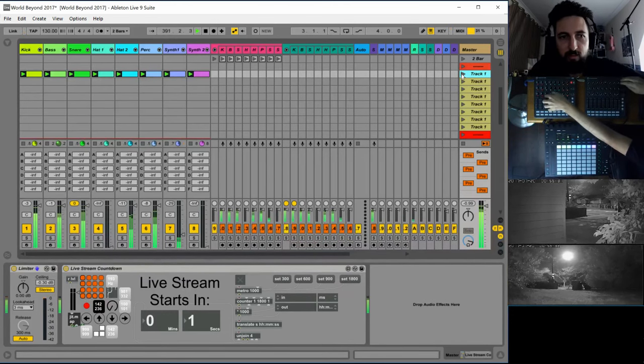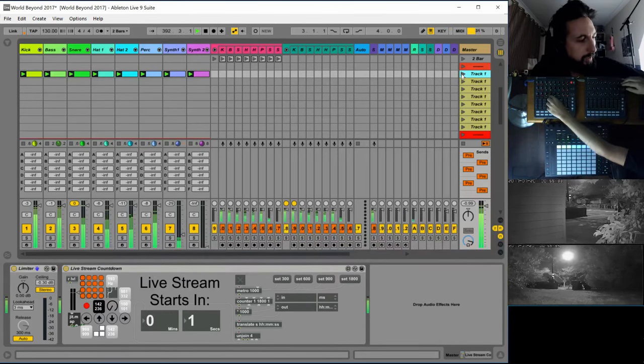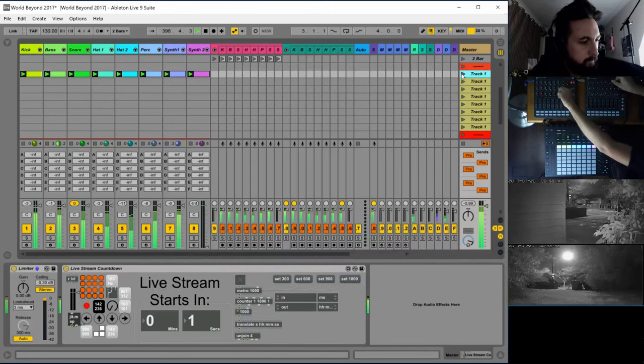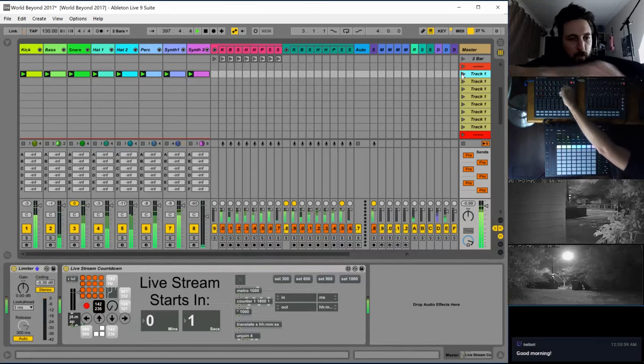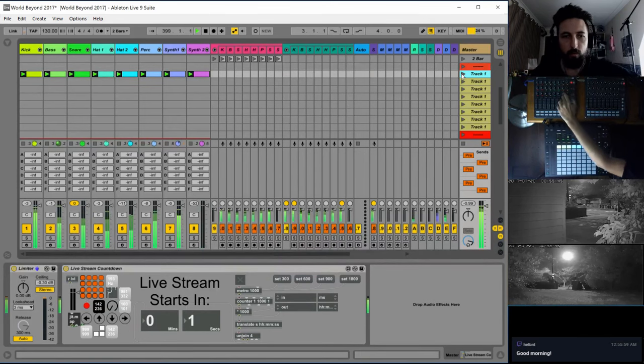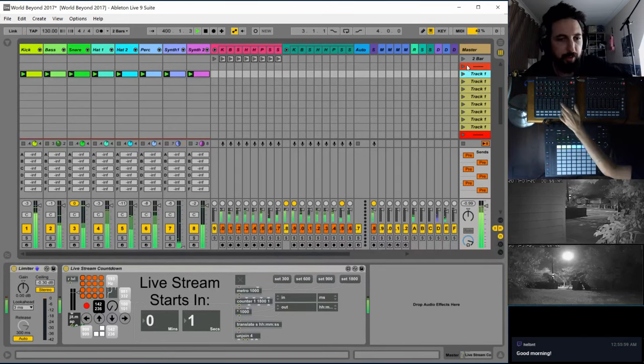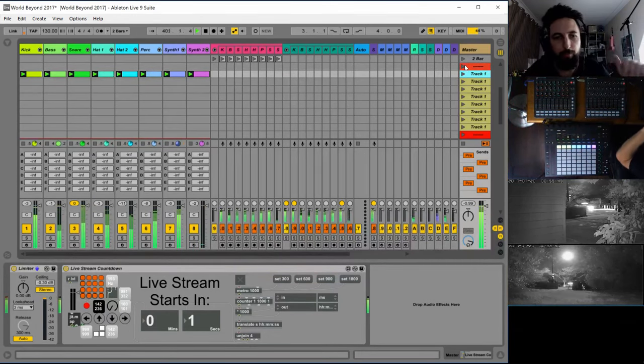Our snare, close hats, and then finally we had this chord sound. So that was one loop. Obviously all the effects and stuff are going to be over that.